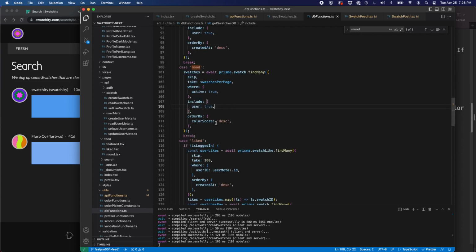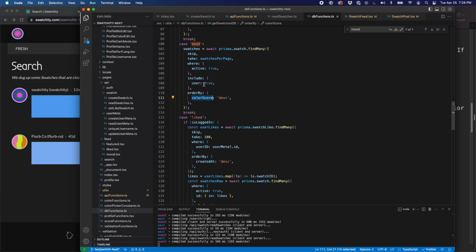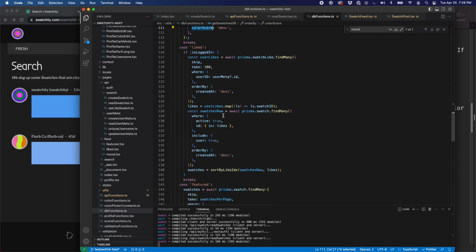Our mood feed is going to order them by the color score. That's all it really does, right? We did all the work by adding that color score to the swatch when we created it. So we're not doing any fancy math on the mood feed itself. Liked, basically, we're just saying, if the user's logged in, we're going to use their information to see if they've liked it. And we're only going to show swatches that they've liked.